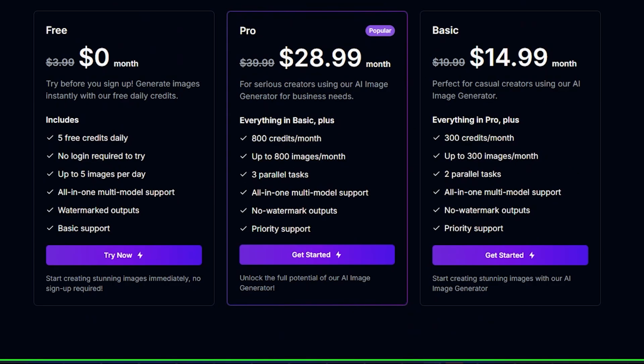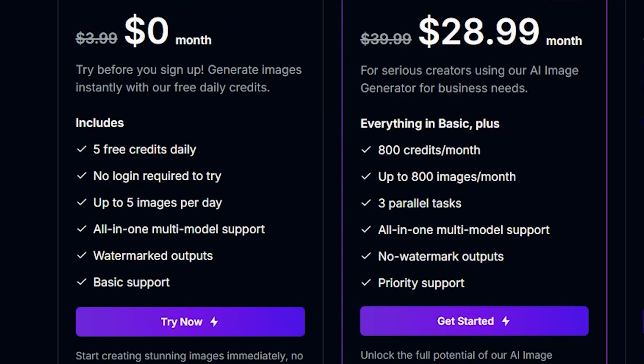Now this is what you can actually do with the free version of it. Here they say, try before you sign up, generate images instantly with our free daily credit, meaning you don't even need to sign in before you can use this particular image generator. So you can just generate your image without signing in, right? But I would advise you always do that. So this includes 5 free credits daily, no login required to try. So you can actually try this without logging in. Use up to 5 images per day, meaning you can generate up to 5 images per day.